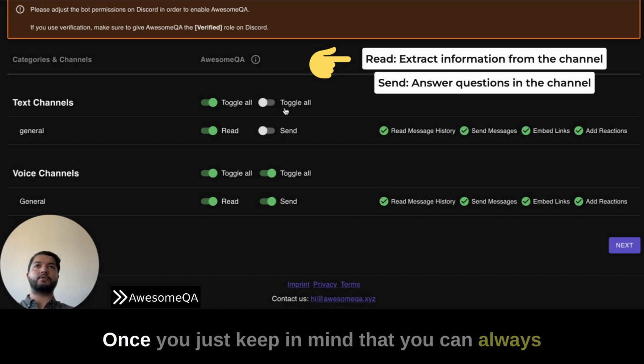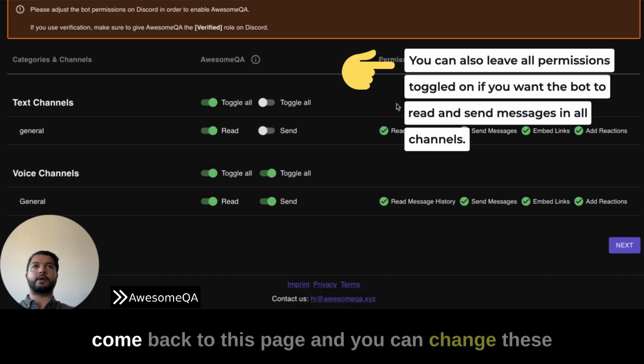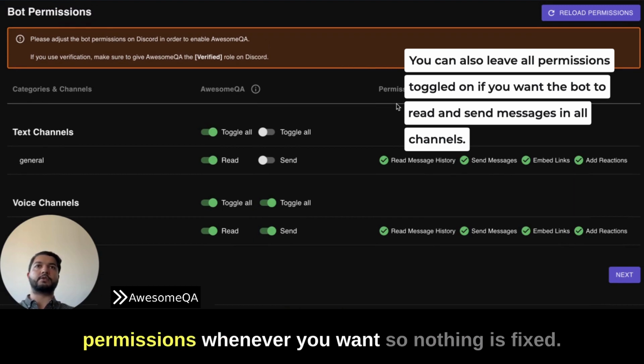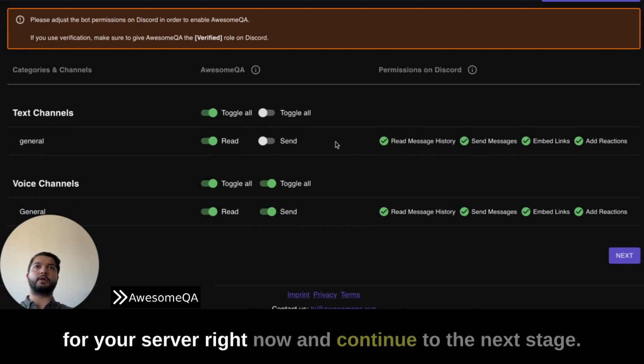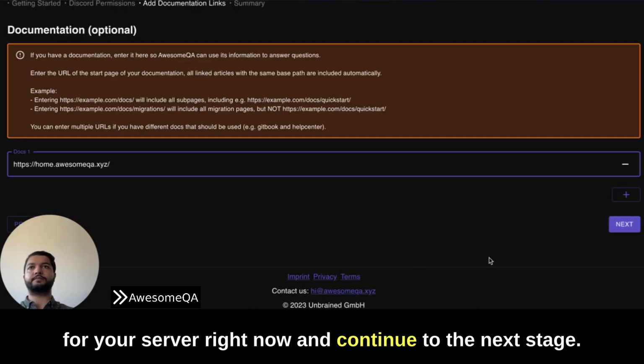So you can just turn on the read permissions and keep off the send permissions for those channels, and vice versa. Just keep in mind that you can always come back to this page and change these permissions whenever you want. So nothing is fixed. Don't stress too much, just see what is best for your server right now and continue to the next stage.